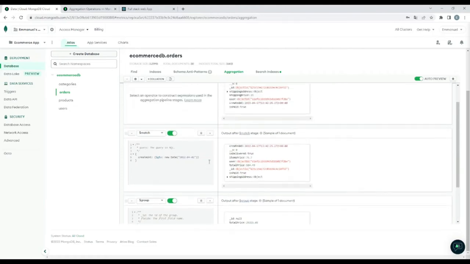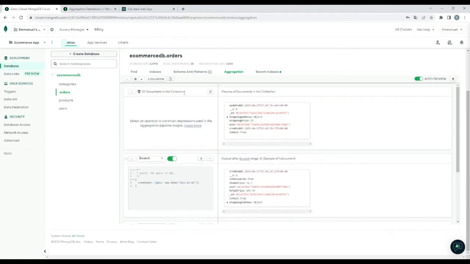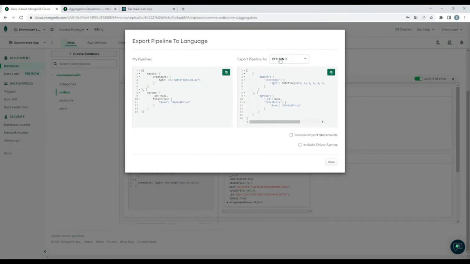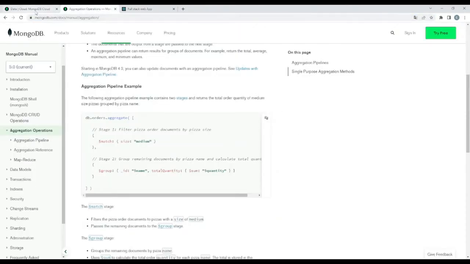Now, to generate the query, as you can see in the collation section, export pipeline. By default, you see Python, but I'm not using Python, I'm using Node.js. And what I'm gonna do is copy this, and go to the backend of this application to show you how it works.